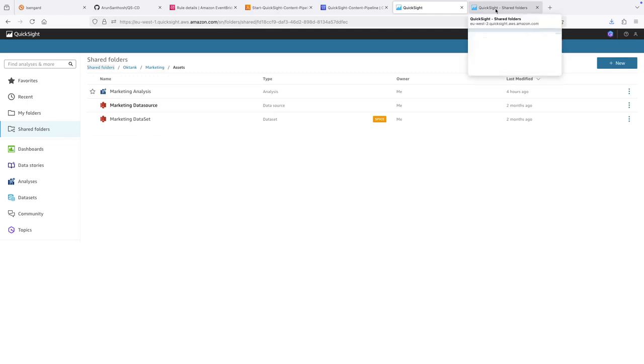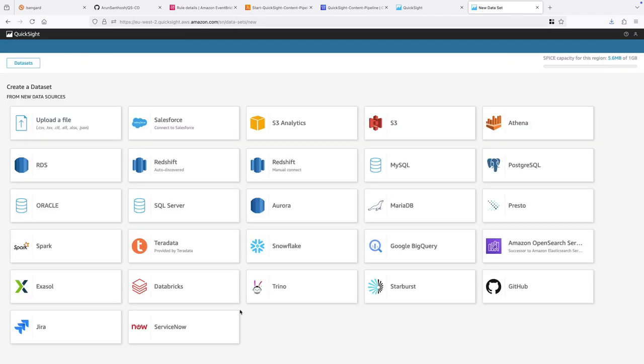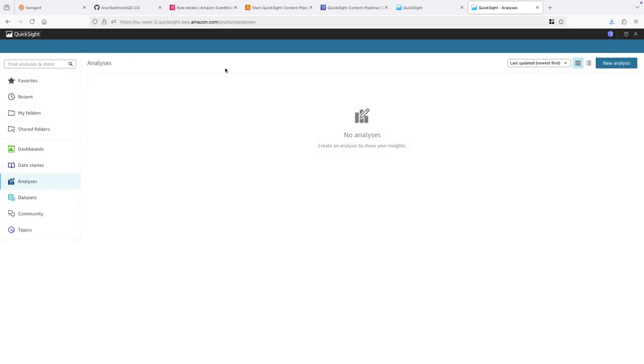And if I go into EU West 2, therein, I just have the Octank top level folder, and that's empty. I do not have any data sets. I do not have any analysis, and I do not have any data sources either. So if I had data sources, that should show up at the bottom of this screen, that doesn't show up. So no, none of those assets exist currently in EU West 2.